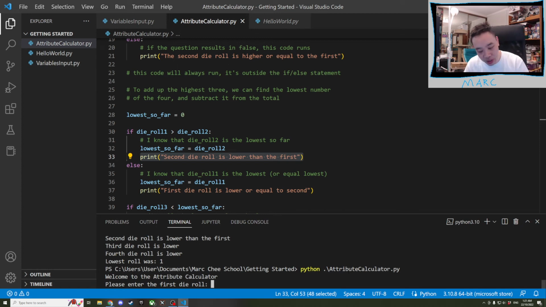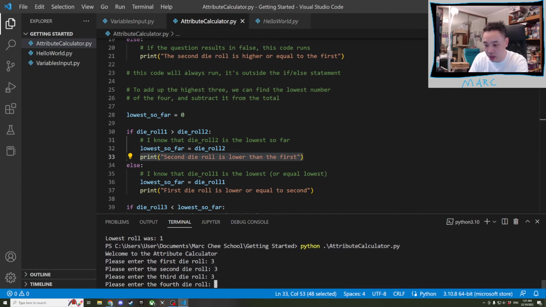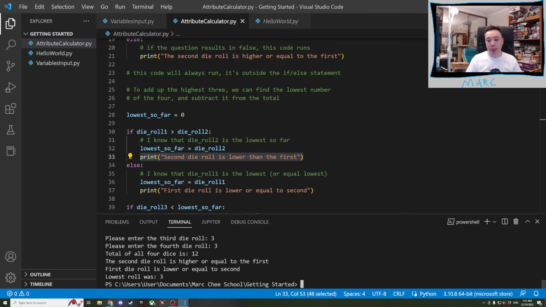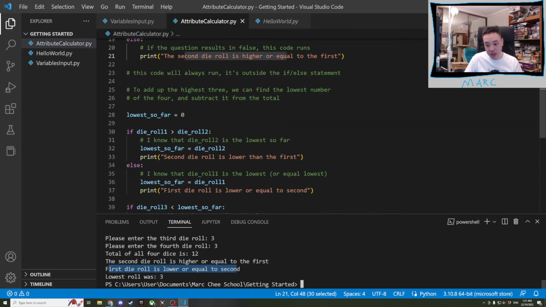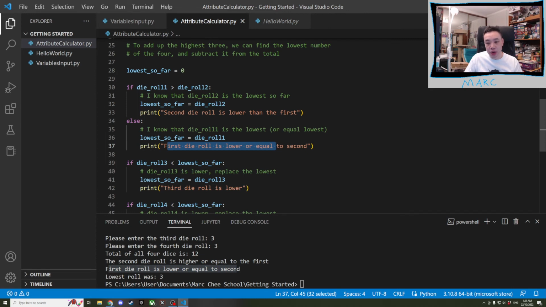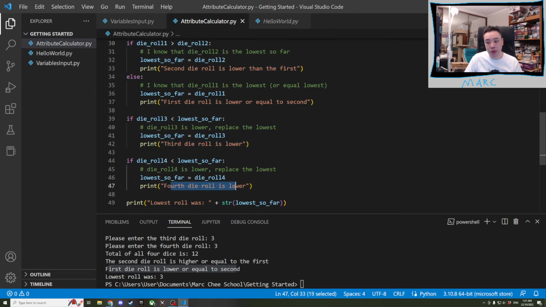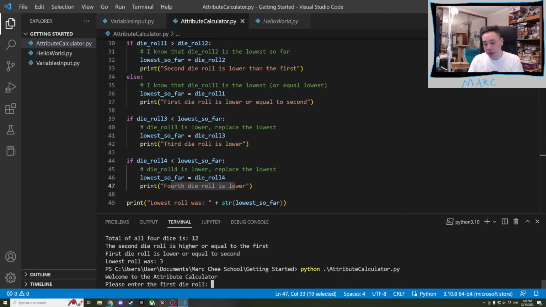Let me show you some weird stuff we do with testing. What if all the numbers are the same? Total is 12. Good, that's correct. The second die roll is higher or equal to the first. That's what we said here. And this one says the first die roll is lower or equal to the second, which is also correct if they're the same. And then it didn't trigger lower for the third or the fourth, because they're not lower, they're all the same number. And the lowest roll was 3, so we're actually still getting a good response out of this thing.